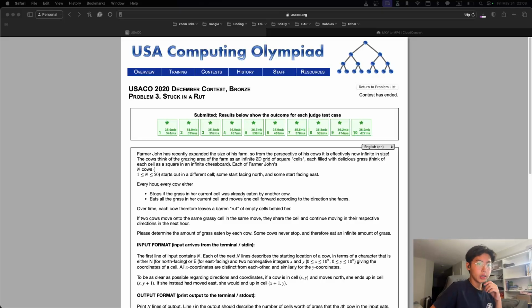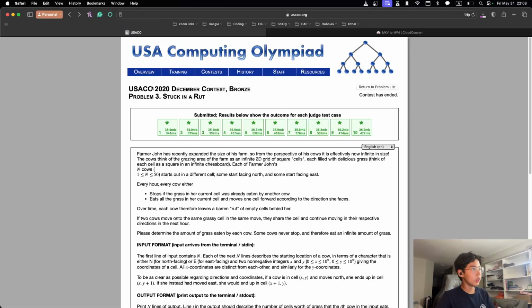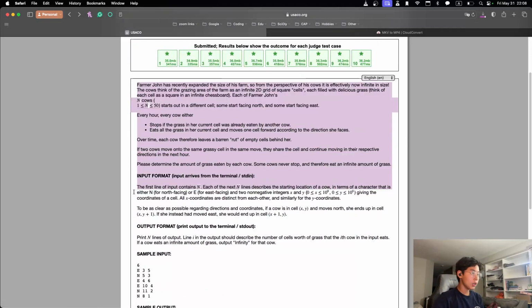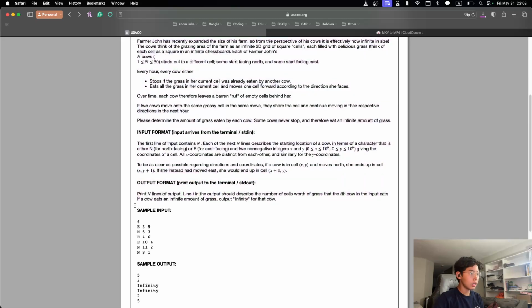Hi guys, this will be the last part of this mini series I've been doing for USACO 2020. For the December contest, problem 3, we're going to be doing Stuck in a Rut. This is going to be a bit harder than the other 2 problems that I've done, so just be ready for that. The code is going to be a bit longer, a bit more convoluted, and we're going to take a bit more time reading the problem and being on the iPad.